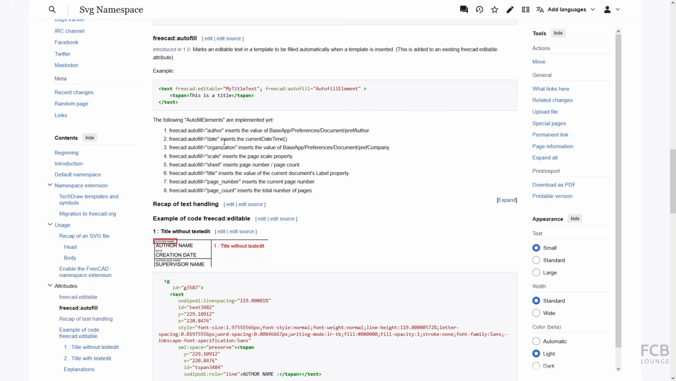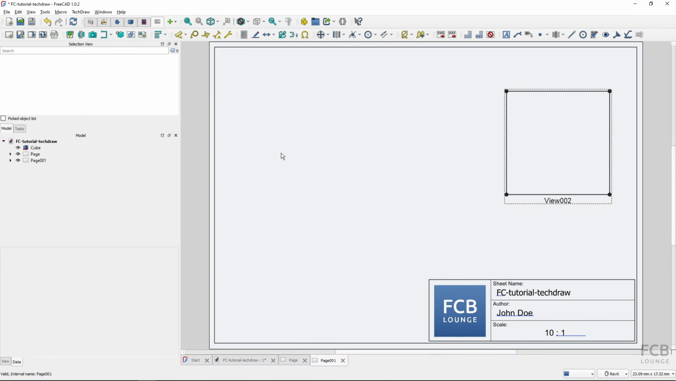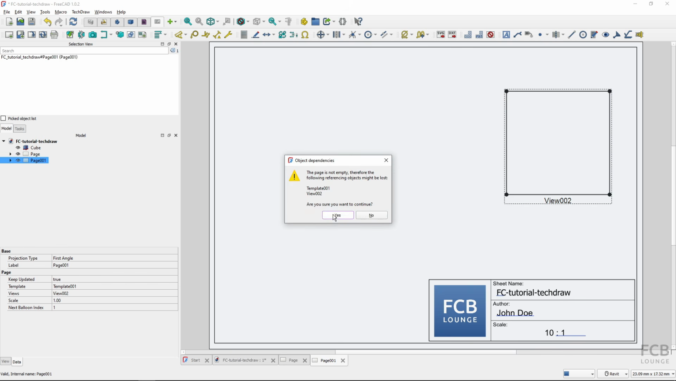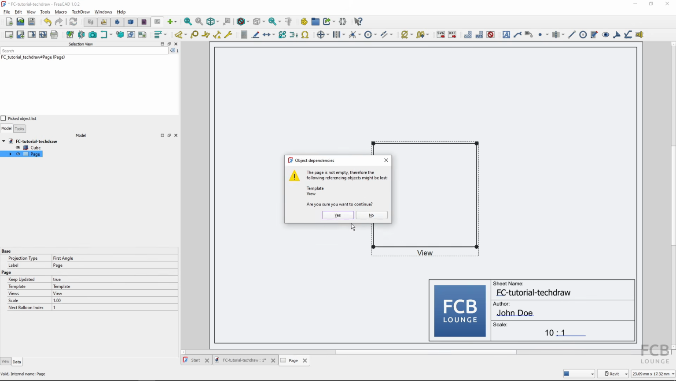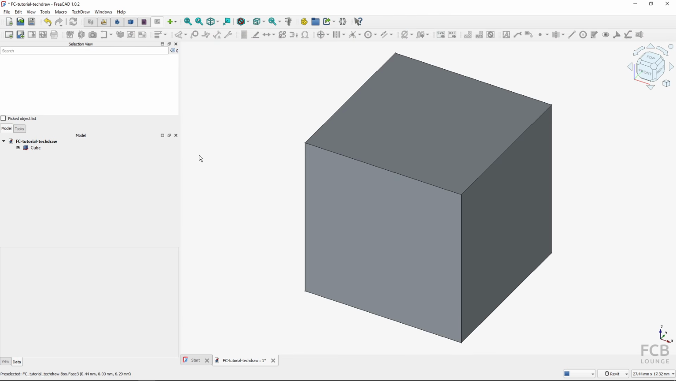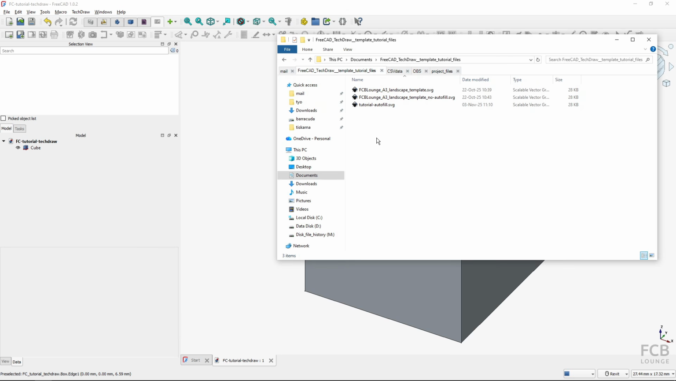So how do we set this up? I will still be working with my simple cube, but I will delete these pages. And again, it's better if you are now changing these to save FreeCAD and restart it again. And what I will do is I will edit the template again in Inkscape.